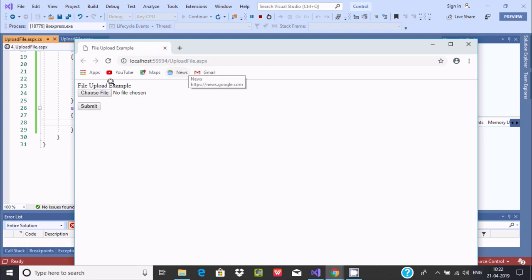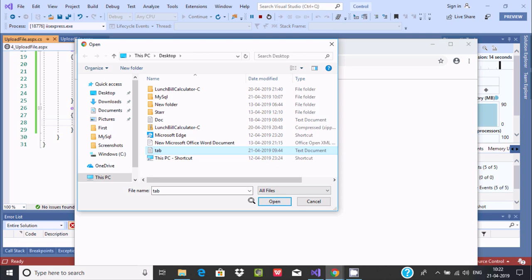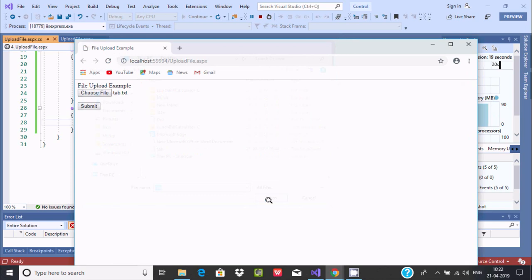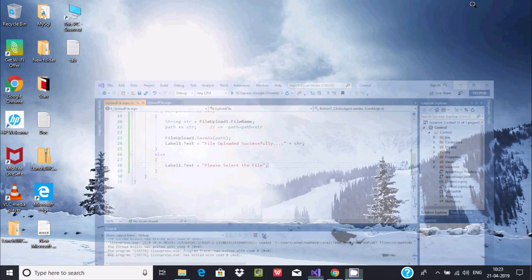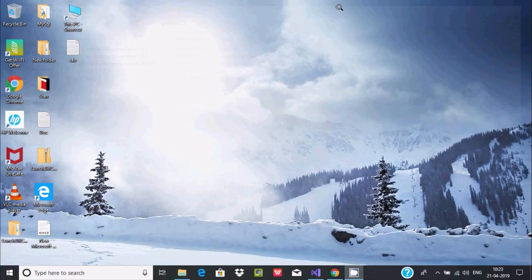Now here after we need to select the file. So choose the file. I'm going to choose tab. So this is the txt file and here it's selected. So all files. Now here after click on open. So tab.txt, now click on submit. So the file uploaded successfully. The name is tab.txt. Now let's cancel that one and check here. So see here, the tab.txt file is uploaded.